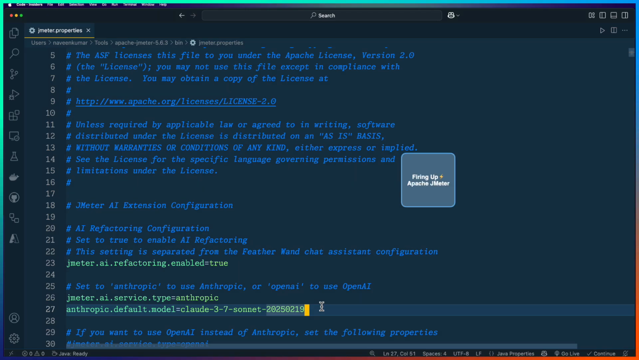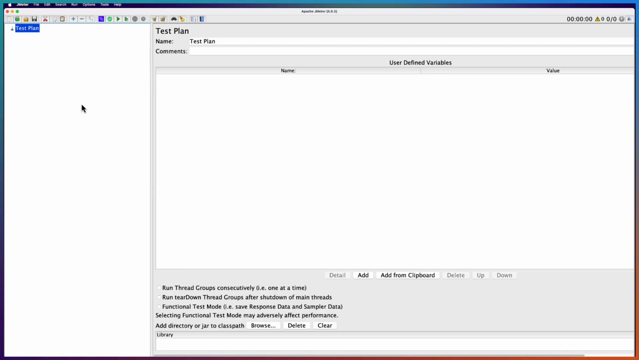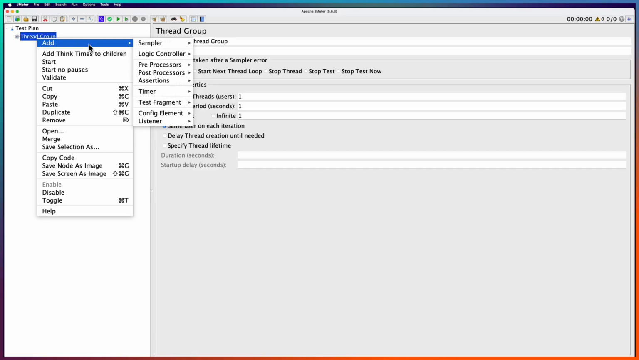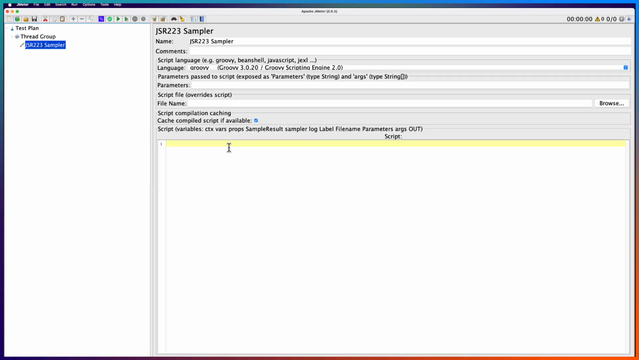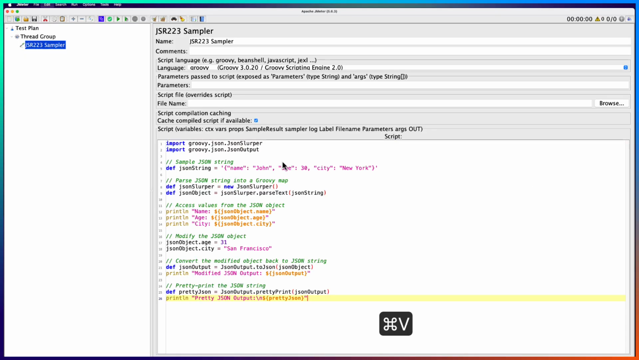Now let us launch JMeter. Okay, now let us add a thread group. Now let us add a JSR 223 sampler. Right now we don't have any script, so let us add some simple Groovy. This Groovy will have a simple JSON object, and then you will parse the JSON and print it, and then you will modify the JSON, convert the modified object into a JSON string, and also print the value. So it is a pretty basic Groovy script.